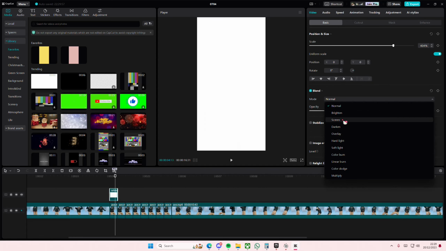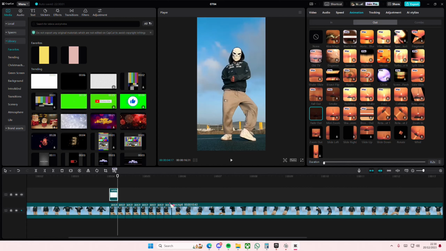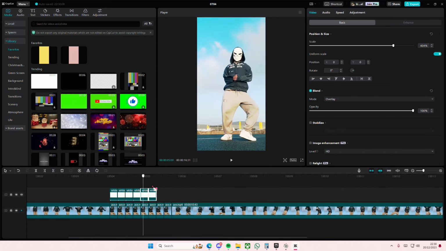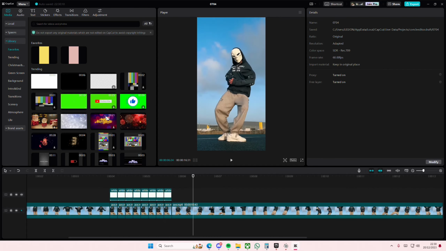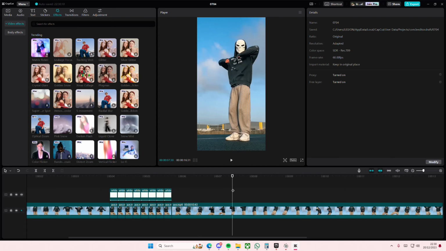like that. Blend mode, overlay, animation, out, fade out, and have the duration for the whole thing. Only if you want though to add the flashes. You can also add in the glitch effect if you want to as well, but I just like to leave it like that, and you can do it for many segments of your videos.